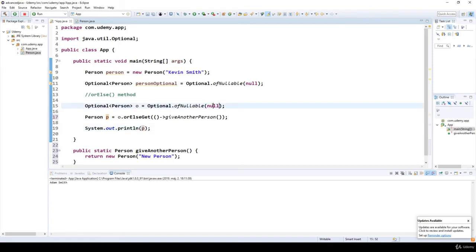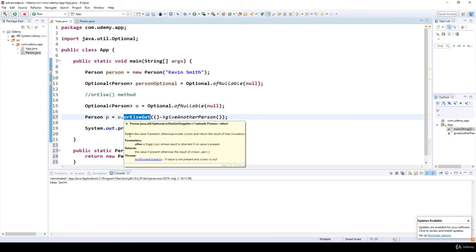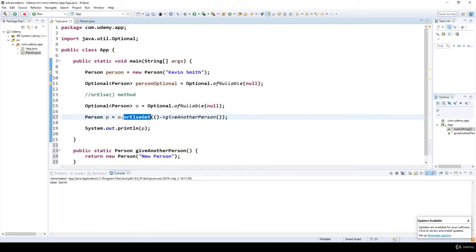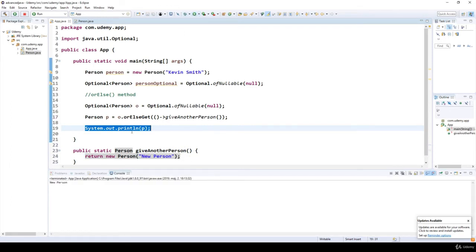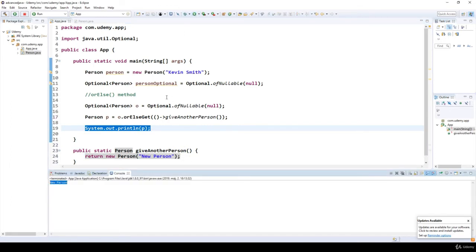So because we specified a null, what's going to happen? The orElseGet method is going to return the value if present, otherwise invoke other and return the result of that invocation. So otherwise we call the giveAnotherPerson method, and we return a new person. So the person is going to be this person, and we print out the person. If I save it and run it, as you can see, the new person is printed out.